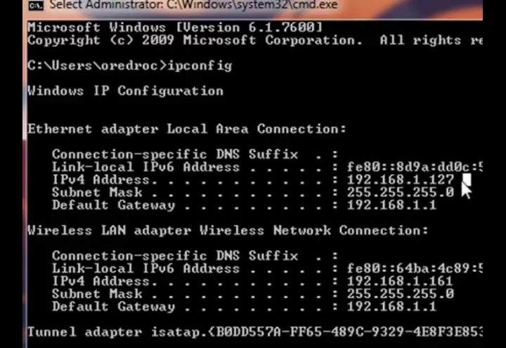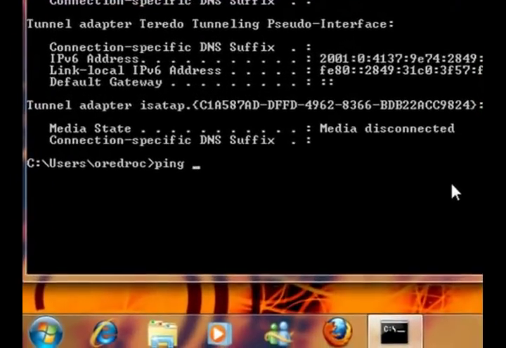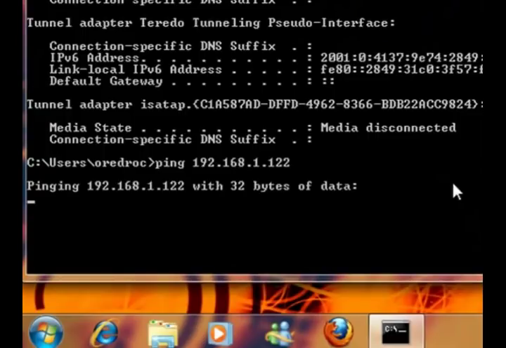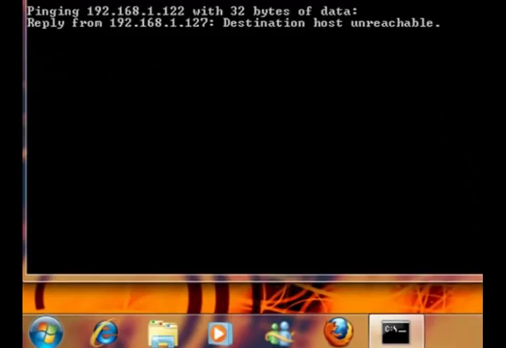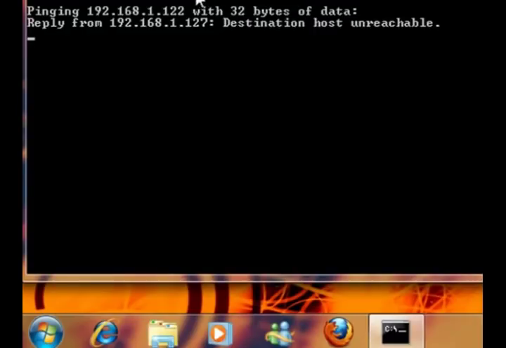For example, you already know that this is your IP address, 192.168.1.127. So let's try to ping a different IP address. For example, you're going to use ping, and let's ping, for example, 122. As you can see, it says destination host unreachable. That means no device on the network is using this IP address. So you can use this IP address on your DVR.